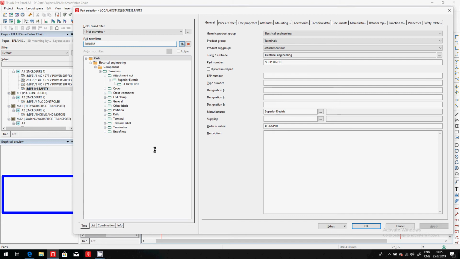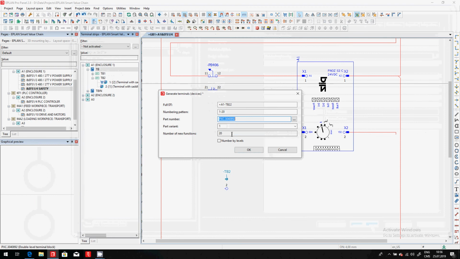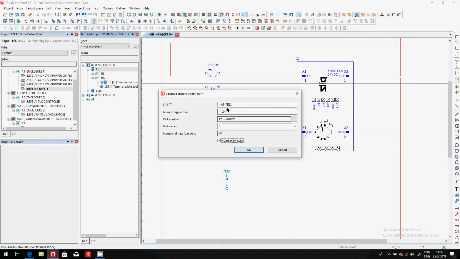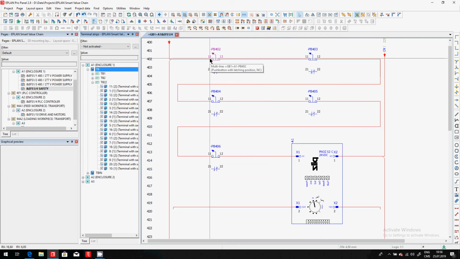I find the part number, I pick it, and there it automatically creates a certain number of functions, right? I could number by means of levels or not. That's really up to you. And I just go about and create it. So I can see here my terminals, 11, 1, 12, 2, 13, 3, etc. Cool. So now I want to use them.